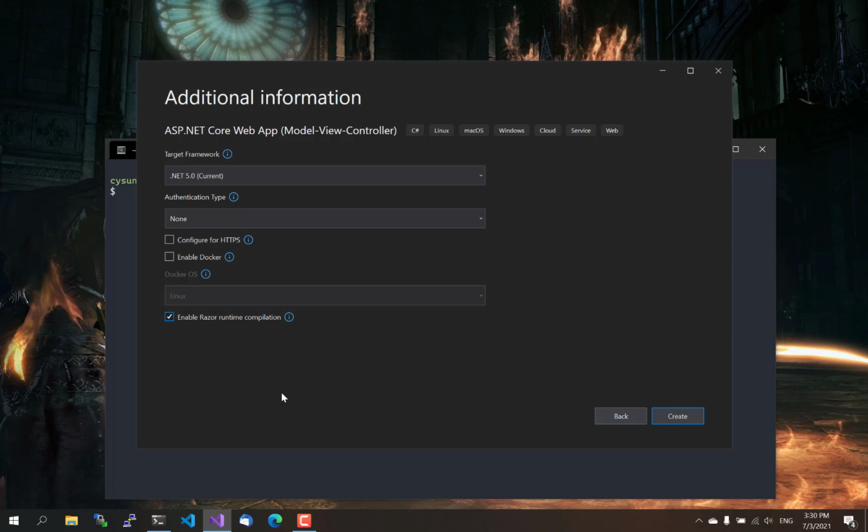Please do remember to check enable Razor runtime compilation. This basically allows us to add the view pages while the application is running, and we'll be able to see the changes without having to restart the application. This one is very much needed for development. So now let's create the project.